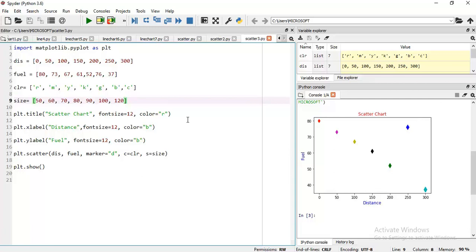So now my dear students, what you have learned is how you can change the size and color of marker in a scatter graph.